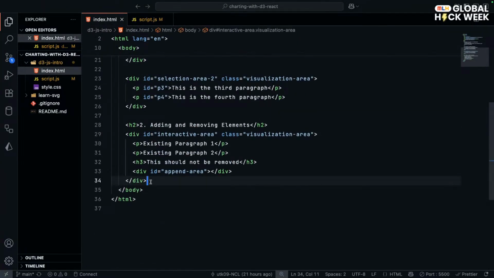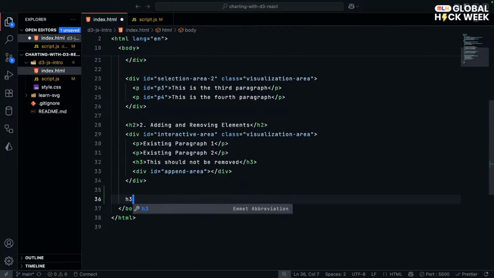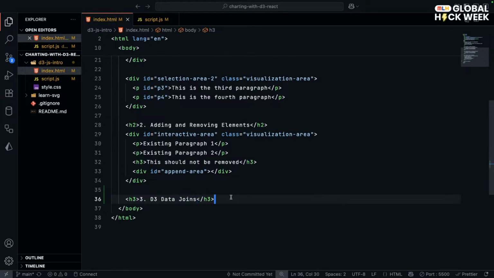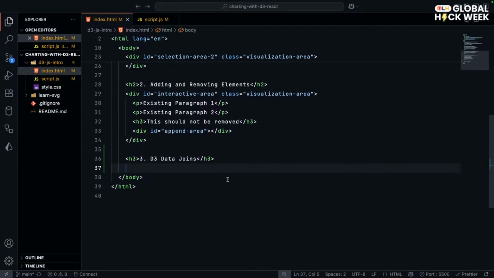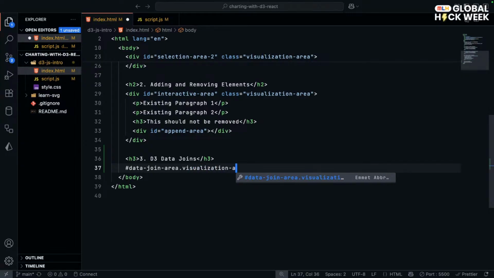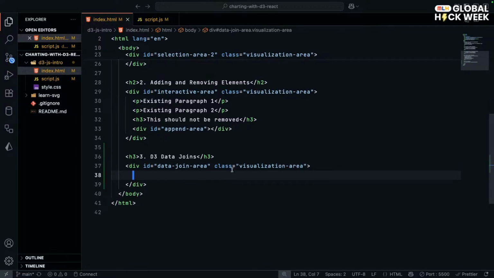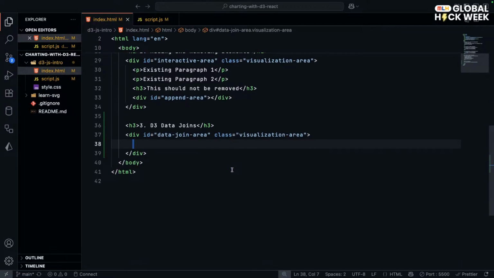In the index.html, right here, I'm going to give a new title, D3 data joins. Okay, and in here, I'm going to create a div with ID data-join-area, and the class would be visualization-area. That creates a div with ID data join area and class visualization area.